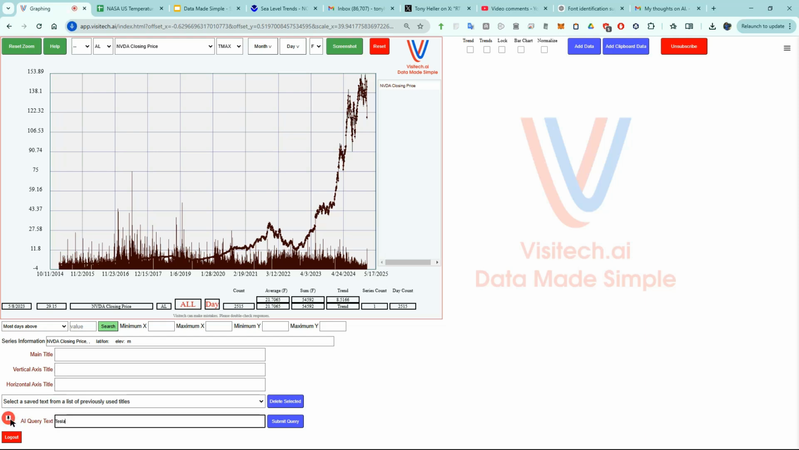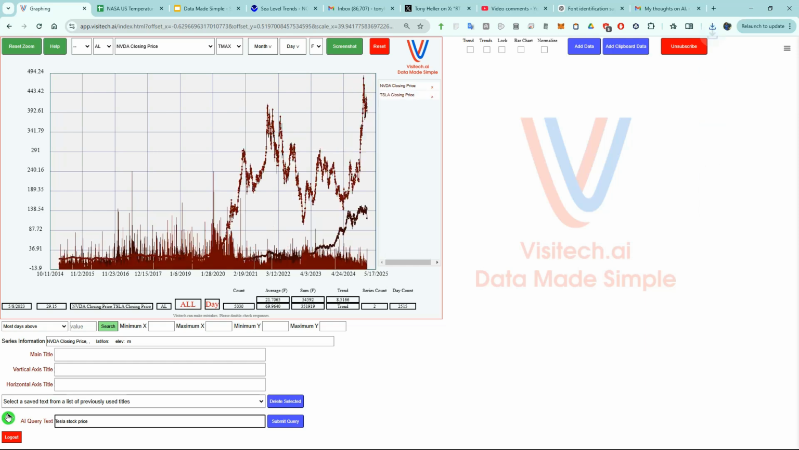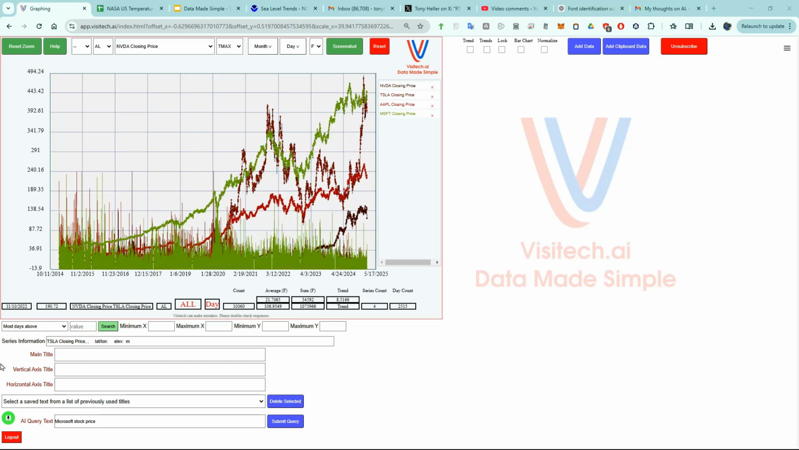Tesla stock price. Apple stock price. Microsoft stock price. You can add as many stocks as you want. There's no practical limit, but eventually the screen's going to get too cluttered.